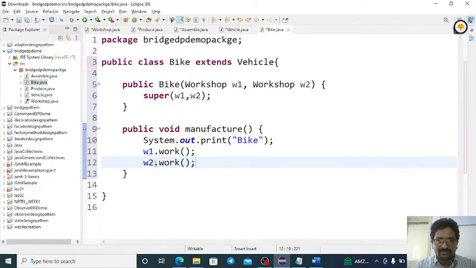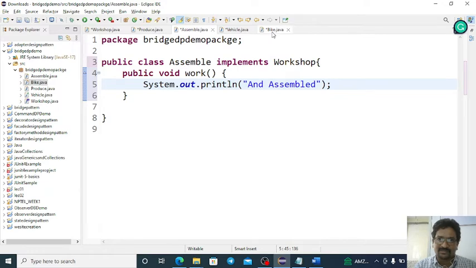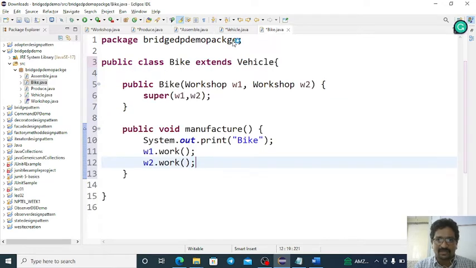This W2 workshop method is called under that Assemble class, so that assembled information is printed. Whenever you create an object and call the manufacture method on it, what will happen? It will print that the bike is produced as well as assembled, and that information has to be displayed. So this is for the bike.